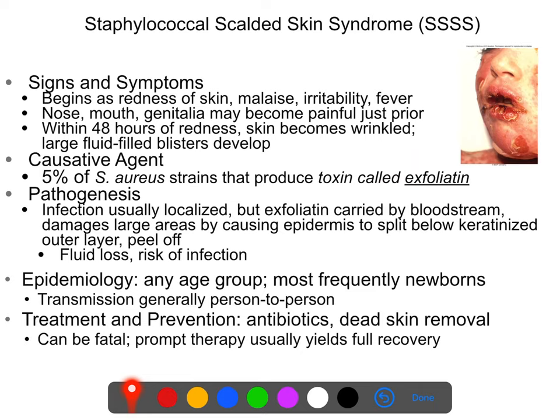That can then serve as a route of infection, right? So losing your stratum corneum is going to reduce the waterproofness of your skin, make your skin a less good barrier. The bacteria can then use that to infect your deeper tissues. Usually the infection is localized, but exfoliatin can get into the bloodstream and cause your skin to peel off in distant places, farther away from where the actual bacteria is.